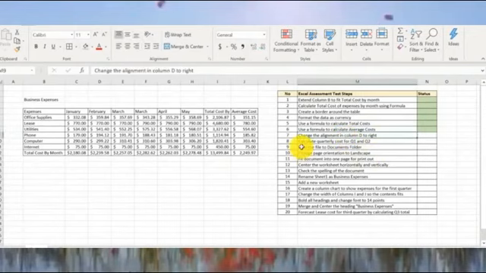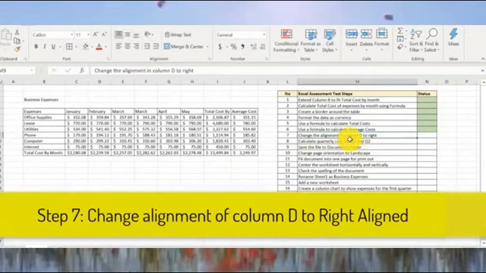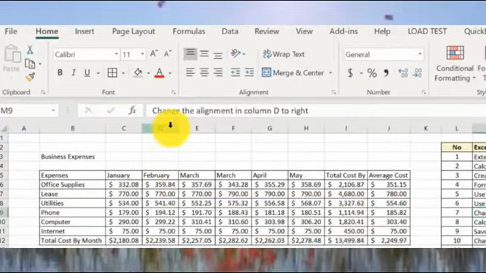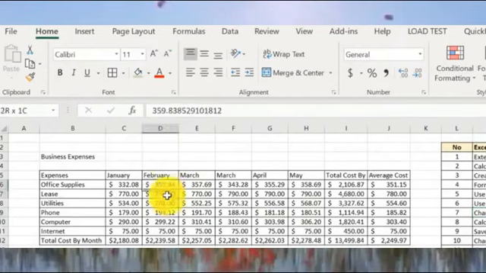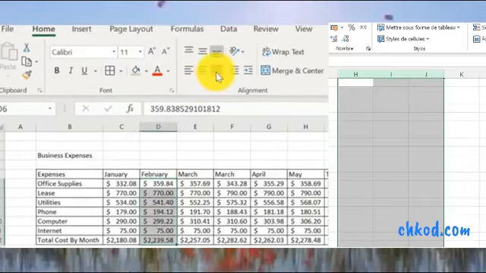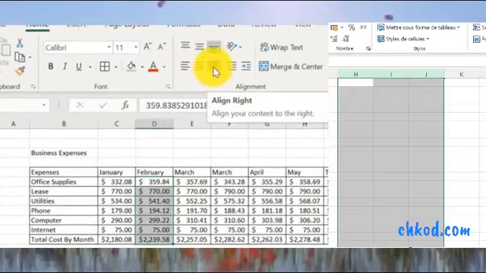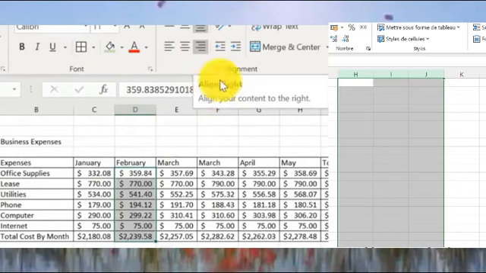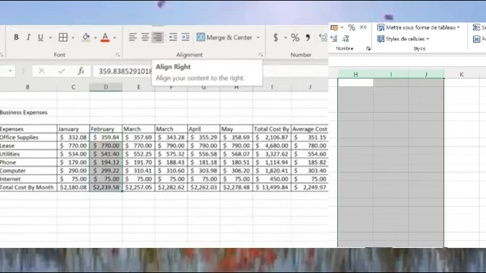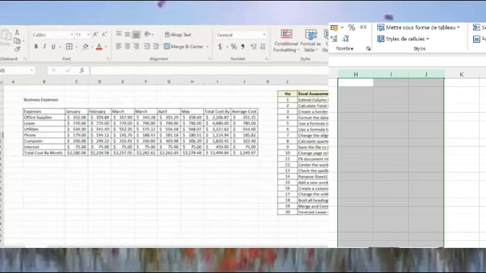In step number 7, it asks us to change the alignment in column D to right. Column D is the February month. We can select column D. There's no alignment right now in column D, but this is the right alignment button, and clicking align right completes step 7 in our checklist, and we'll mark step 7 as complete.